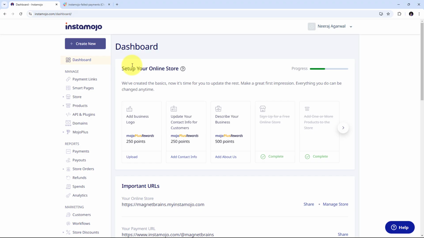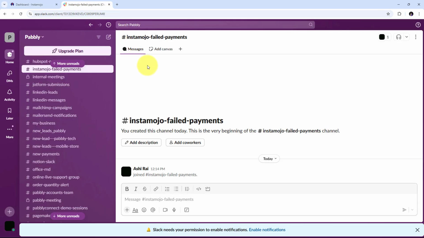I hope you can all see my computer screen, and today we are going to see how we can notify team on Slack channel for failed Instamojo payment. As the owner of an online store, I'm using Instamojo for payment processing. I want my team to be immediately notified in my Slack channel if any customer's payment fails. By integrating Instamojo with Slack, I can set up an automated alert that notifies my team in real time whenever a payment failure occurs. This will allow us to quickly address any issue, reach out to the customer if needed, and ensure minimal disruption to sales in my e-commerce business.